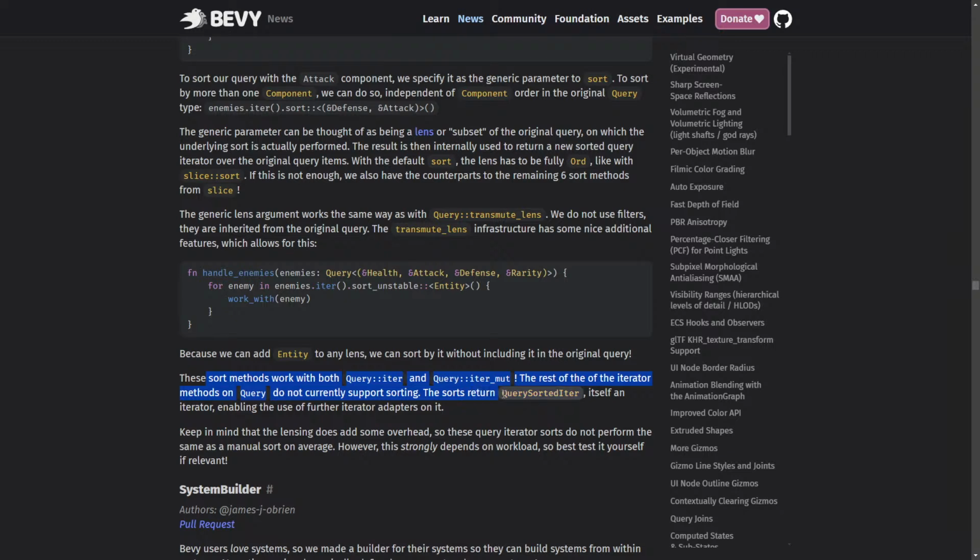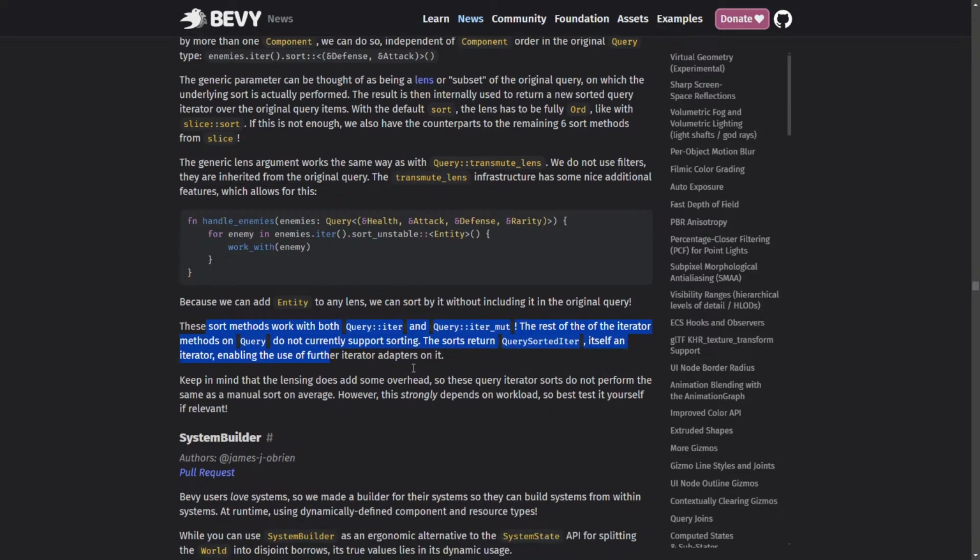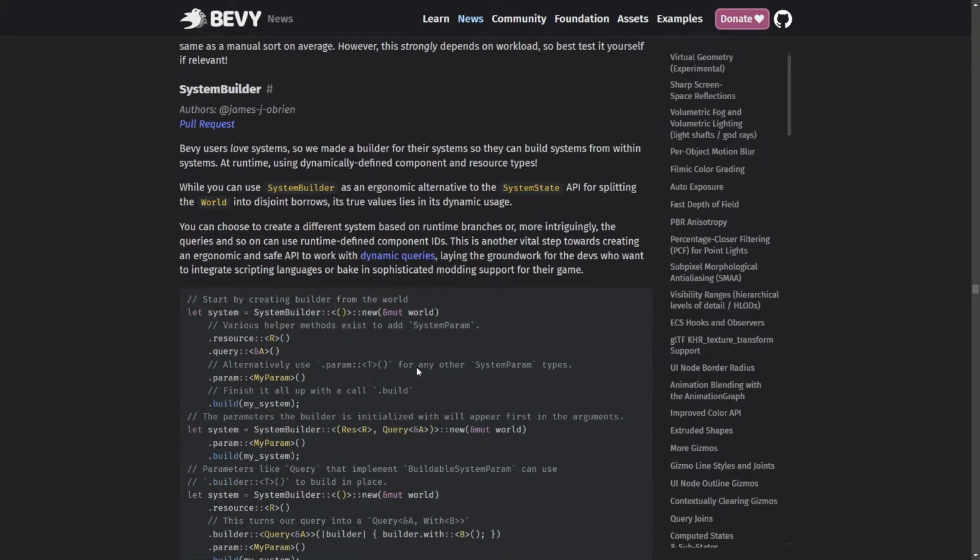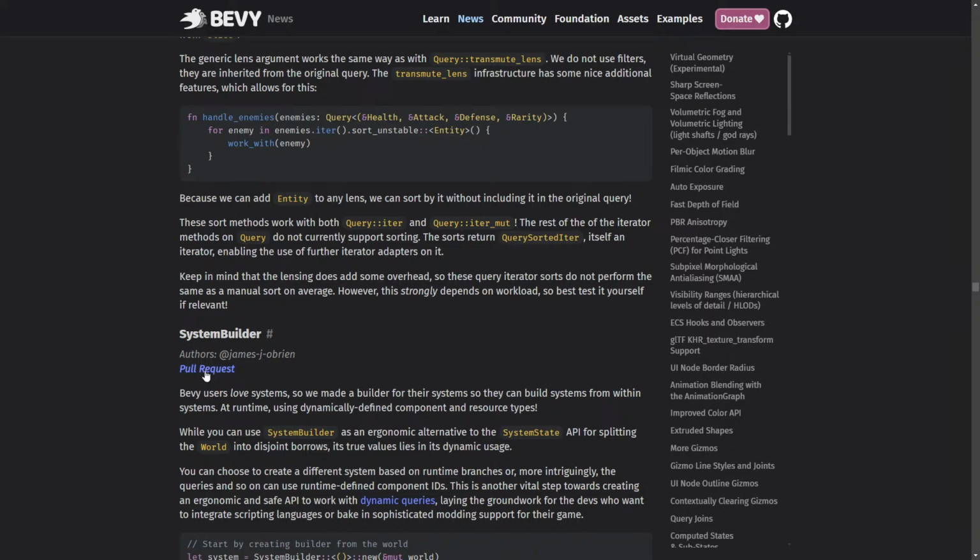The sort returns a query sort iterator, which is an iterator, and okay, so you can sort an iterator and then do other things like filter it, stuff like that. Do keep in mind that lenses add extra overhead. Obviously, they do because you're doing more with the iterator. You've got to at the very least iterate through it to sort everything. There's more overhead. You can't just use them willy nilly.